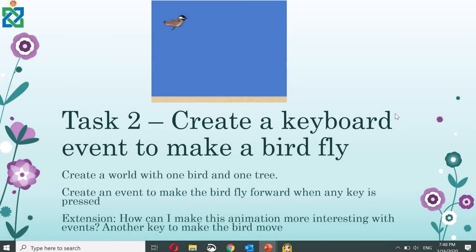Your task for today is to do this exact same animation in Alice and submit the Alice file on Edmodo. Create a world with a bird and a tree. Make an event. When any key is pressed, the bird will fly forward. You can choose which key this should be, or it can be left that it can be any key. As an extension, if you want to go the extra mile, you can make the animation more interesting with other events and adding other keys to make the bird move in different directions.